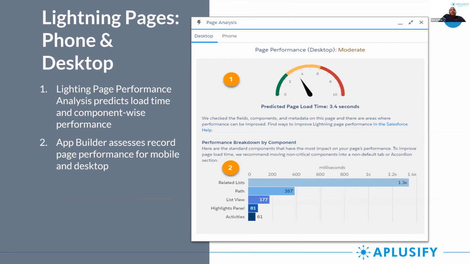Now, this is something related to performance. Everyone knows that performance is important for your organization, because whatever pages you have built for your users in Salesforce, no one wants to wait for ages and ages to load them. So what Spring 21 has given is a Lightning Page app page analyzer, which actually measures the performance of your page.